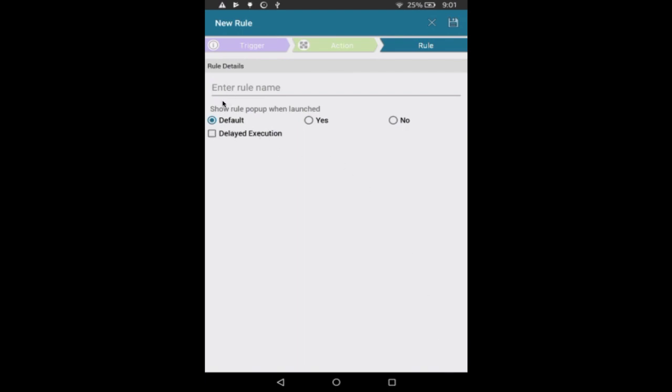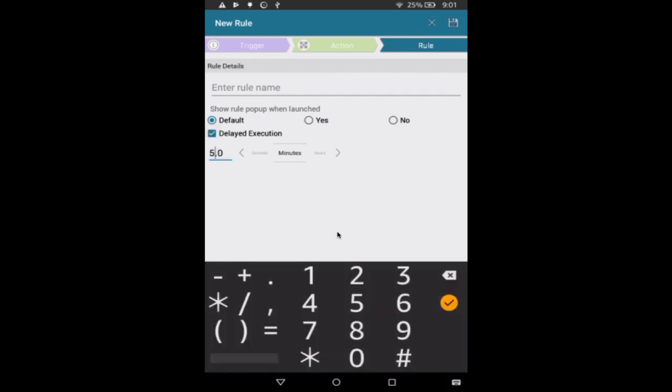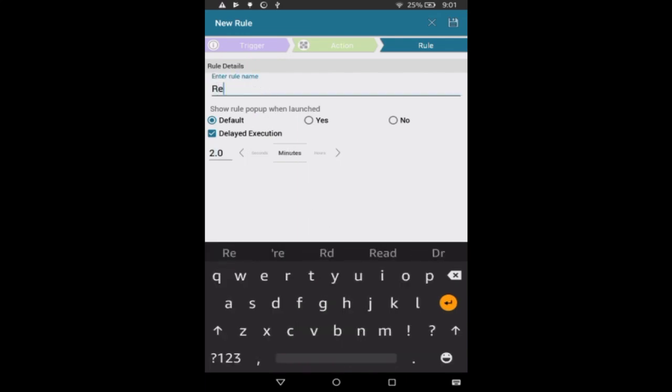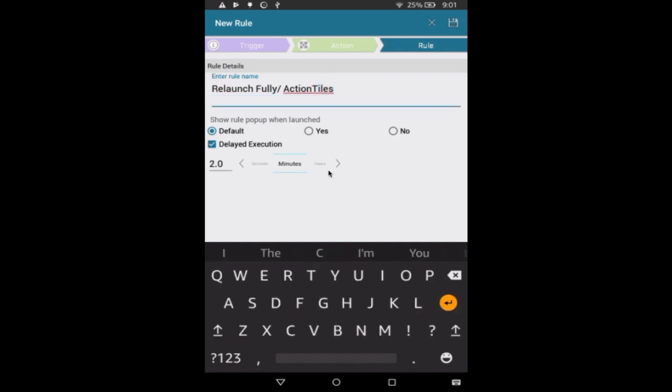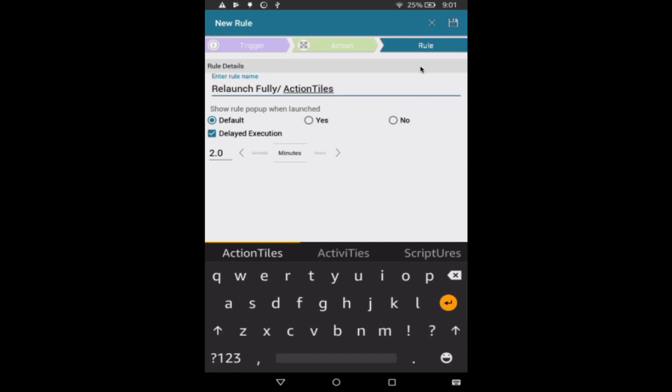The reason we're doing that is, once we have launched Ring from that original notification, two things are going to happen. We're going to launch Ring immediately, which will pull up our video, and then we're going to delay 2 minutes and launch ActionTiles, or the Fully browser that it's running in. And this will bring us back to the starting point. And then we're going to go ahead and save this.